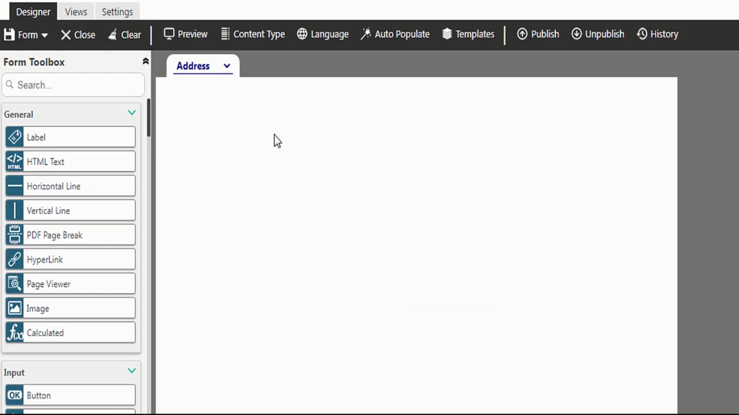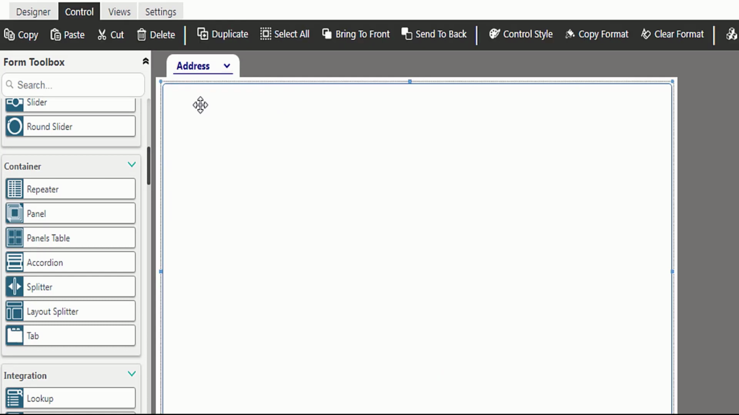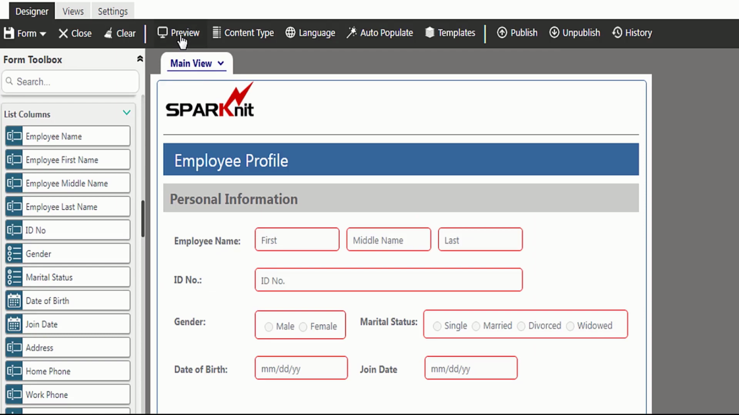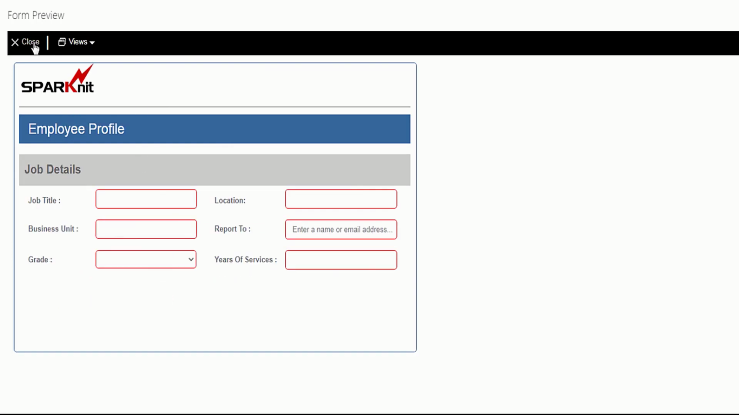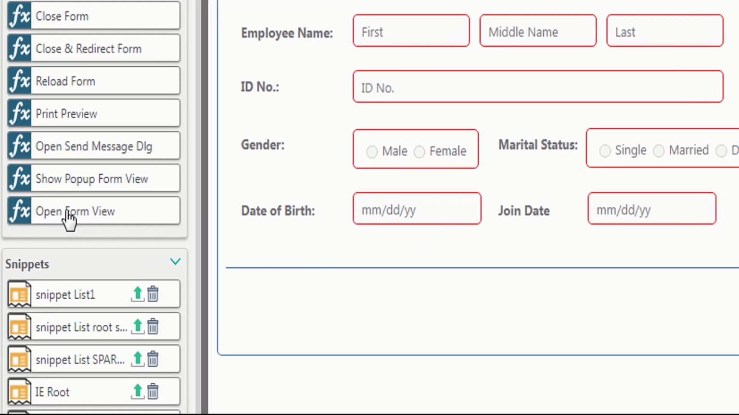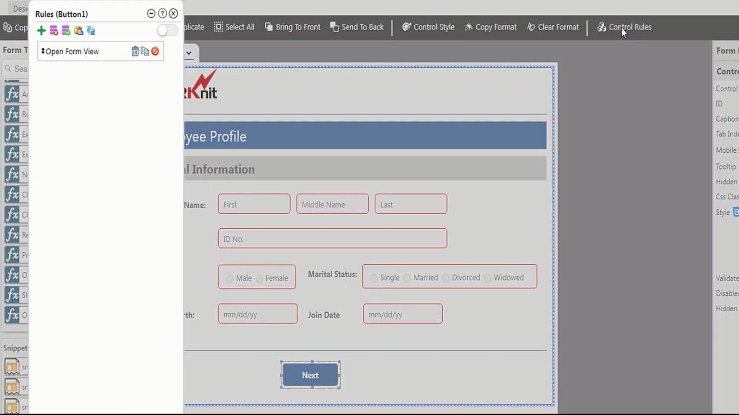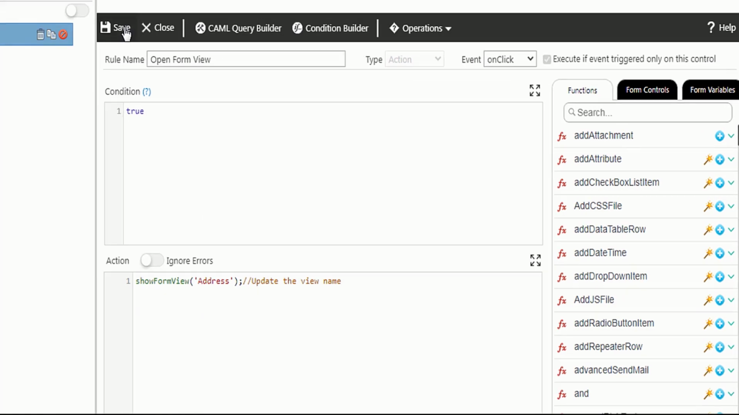As we see here, we have a new blank view. Add the form's controls to it. Or you can copy controls from the main view and use them in your new view. There are custom buttons in the form itself to switch between the form views. Or you can create a custom button to switch between the views using the special functions for the views, such as Open Form View. This function is ready to use to show the form view.